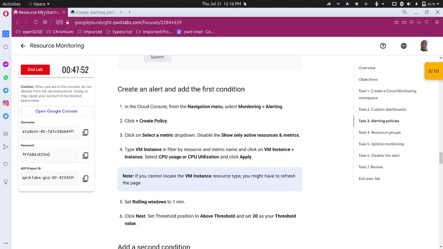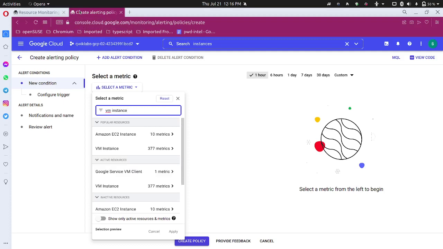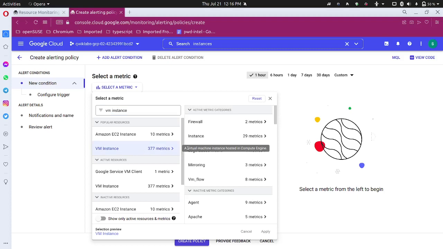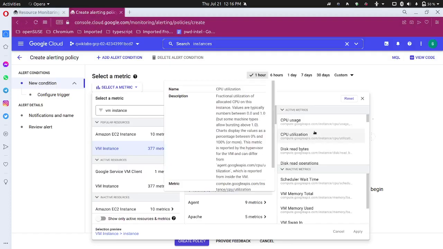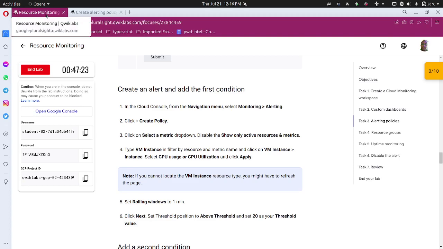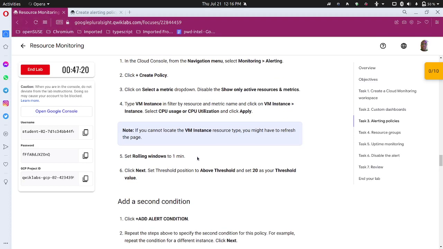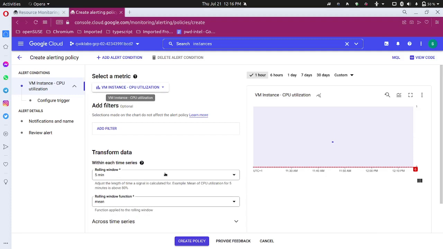Type VM instance. So we do VM instance. So what are we going to say? Instance, then CPU utilization. This one, CPU utilization, then apply. Set rolling windows to 1 minute, apply. Rolling windows to 1 minute.